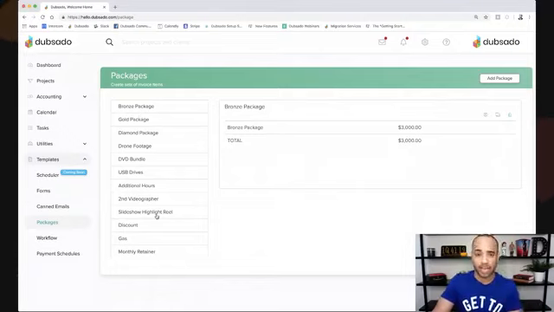This is kind of like inventory in a way, not where it's keeping track of how much you have, but this is going to be a list of everything that you offer. So for me, I have a bronze package, gold package, diamond package, but then I also have my add-ons in here. So if you want to do a DVD bundle or drone footage, additional hours or a second videographer. So anything that has a price point, build it into the packages area. So that kind of encompasses that.